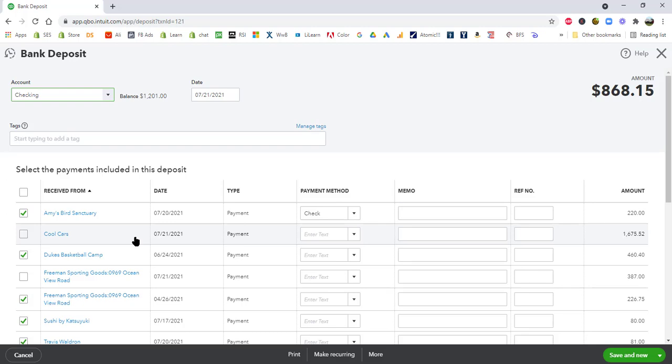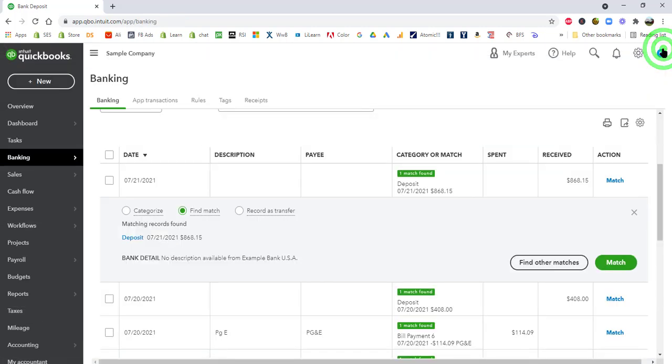So remember, in previous workflows, if you collected a cash or check and you put it in undeposited funds, then you made a deposit and you took all of the cash and checks together and made one deposit out of it. And that's what's showing here. So we have one deposit that included a check from Amy's Bird Sanctuary, some money from Duke's basketball camp, etc. All of those together made $868.15. That's just showing you what the bank deposit looks like. We don't need to do anything here, so we're just going to click X up there. I just wanted to make sure you saw what it looked like in there.